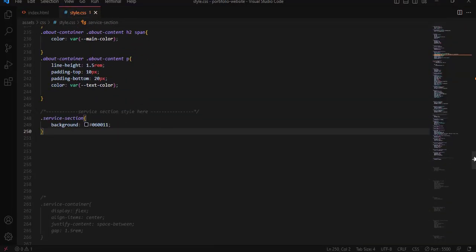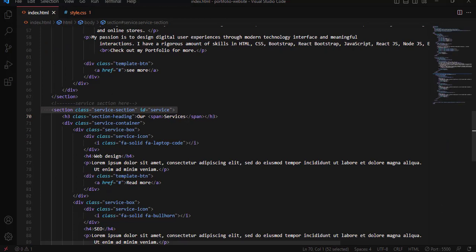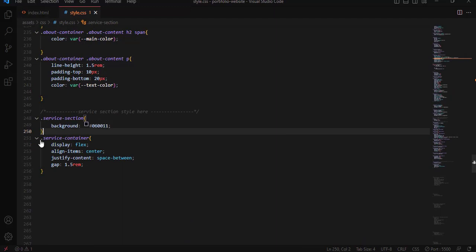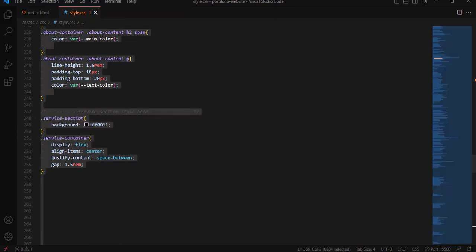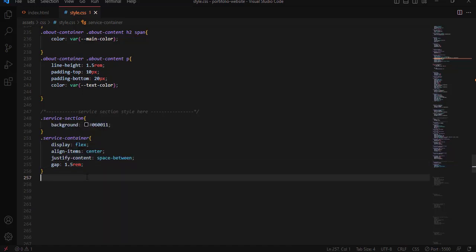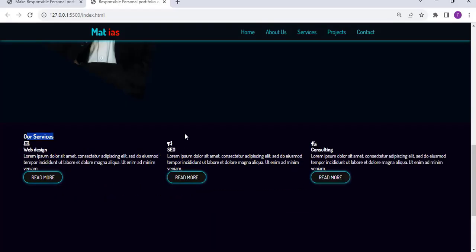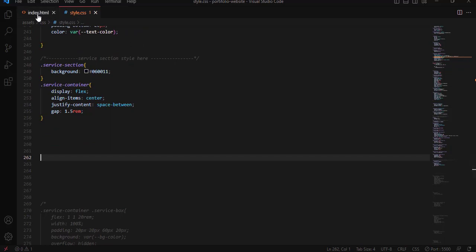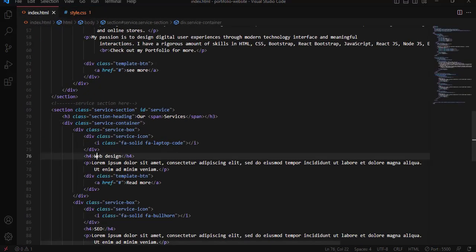So using this class selector, which is service container, let me add some property value pairs right here. So the first property is display flex, align items center, justify content space between, and gap 1.5 rem. So when I save and refresh, here we have. So we make this into a row using display flex.